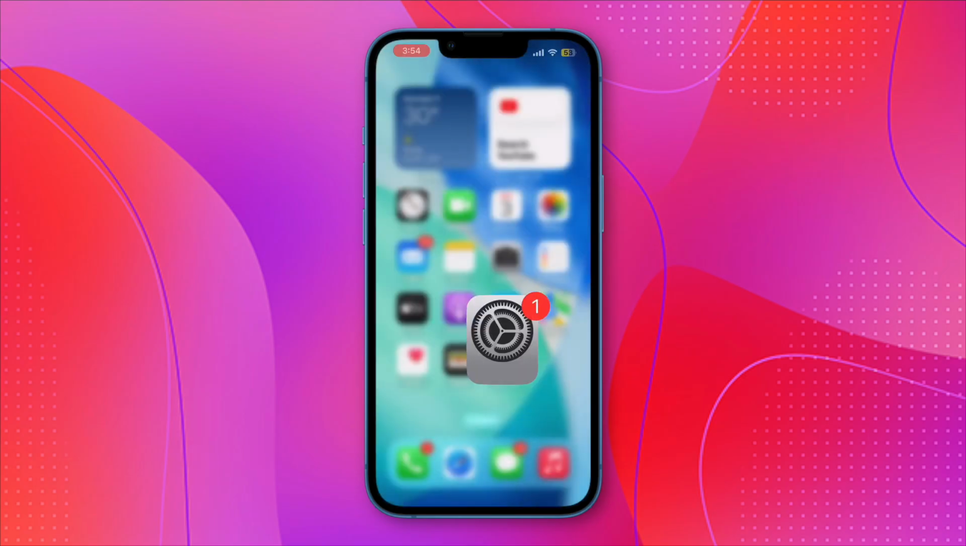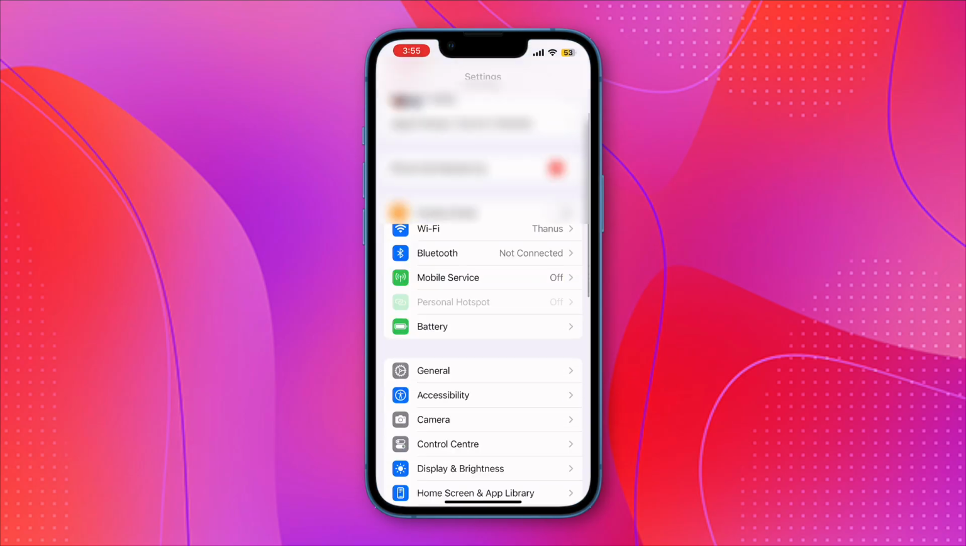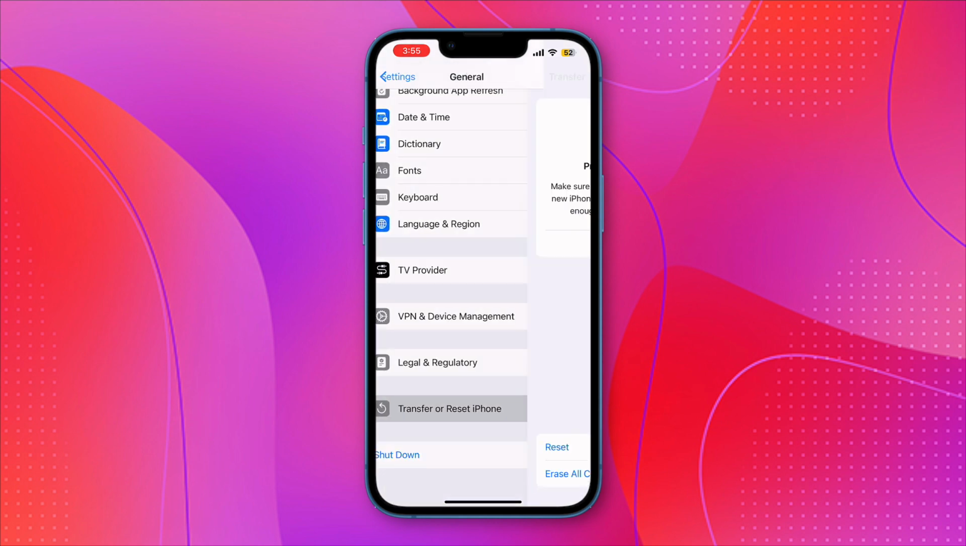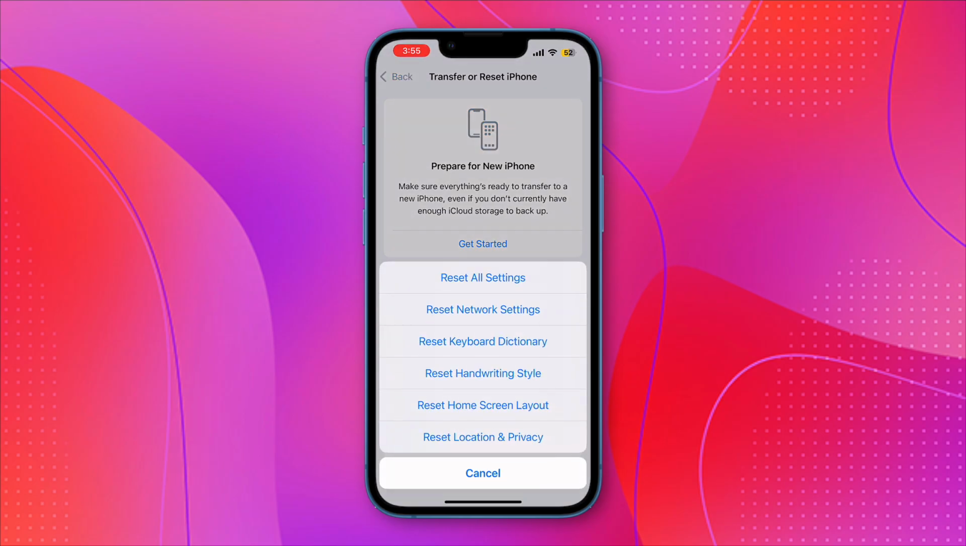Solution 4. Reset all settings. Open Settings, tap General, scroll down, and select Transfer or Reset iPhone. Tap Reset, then choose Reset All Settings.